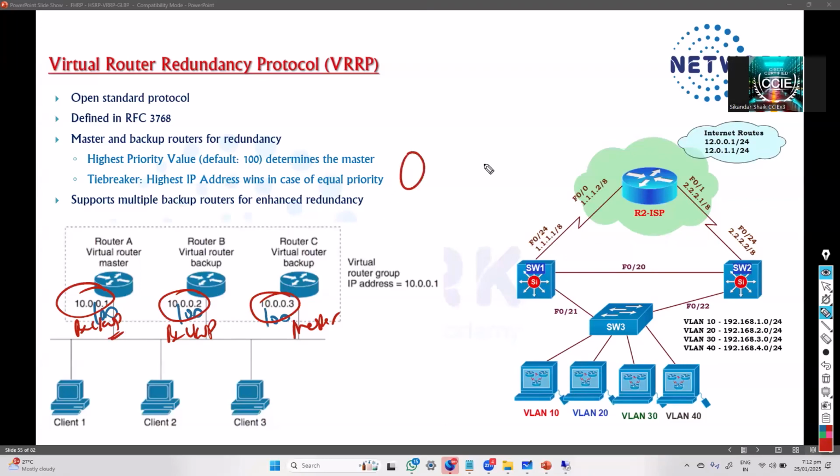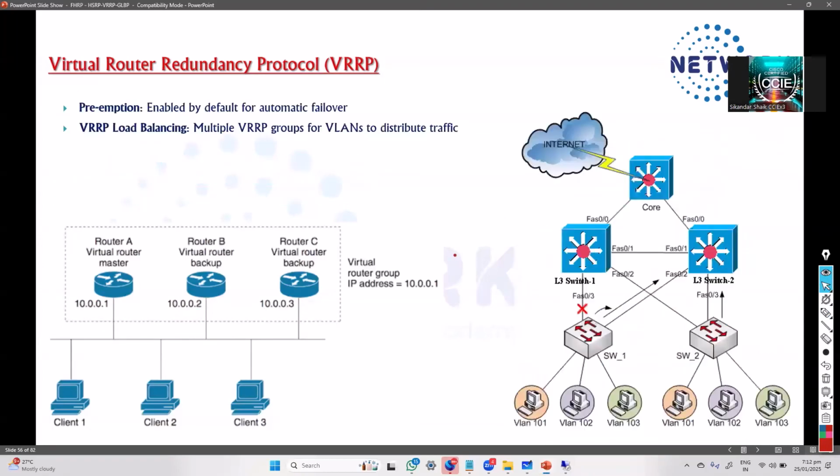Generally we can have two backups available in the case of VRRP. But if you compare HSRP, we have only two gateways. One will be acting as active and the other one will be the standby. So that is another major difference. We can have multiple routers as backup. That's a slight difference. And another difference is that preemption is enabled by default.